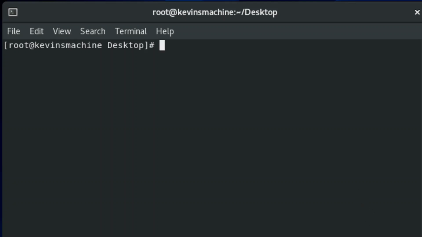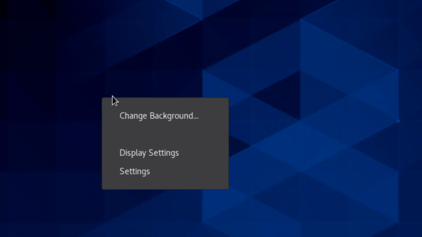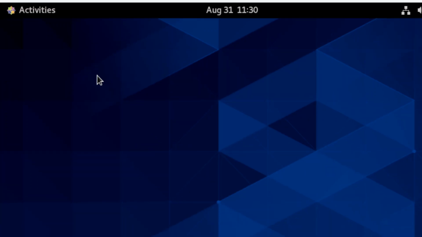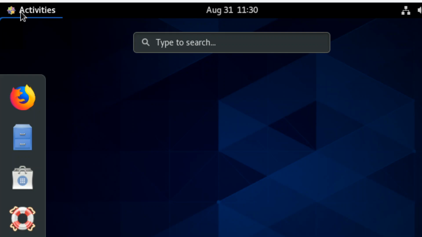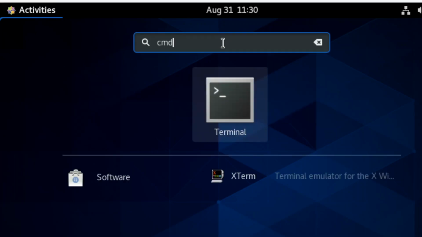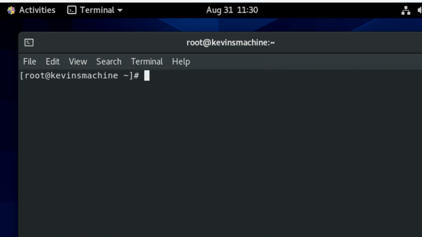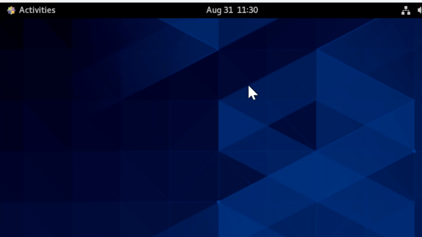So right now we're in our terminal. I'll go ahead and exit out of it. If I right-click on my desktop, you'll see I don't have an option to open a terminal. So instead, we go to the upper left part of our screen to Activities. We'll click on that, and we'll type in CMD. Now we'll open a terminal. So that's how you do it on CentOS. I'll go ahead and switch to Ubuntu here and show you how to do that as well.